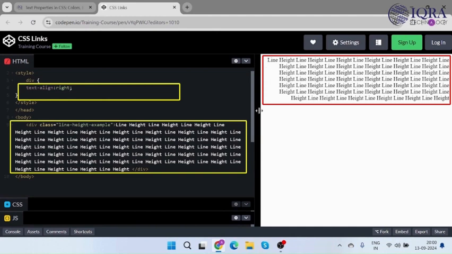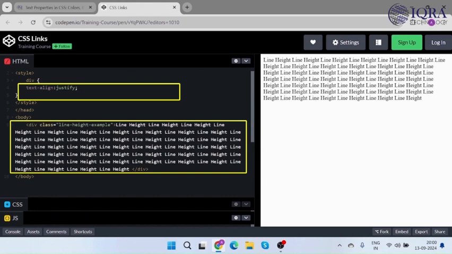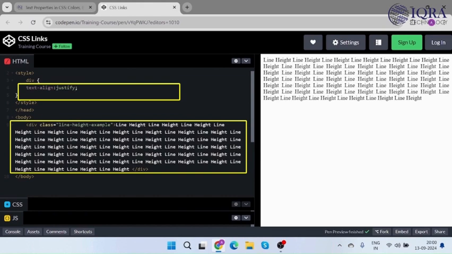Lastly, let's see justify. The justify value ensures that the text is spread evenly across the line. It fills the entire width, leaving little gaps between words. This is useful for aligning text in a block or paragraph. As you can see, it justifies the text, filling the available space. So this is how we can use the text-align property to align text to the left, right, center or justify.